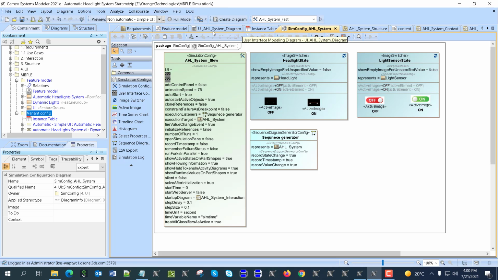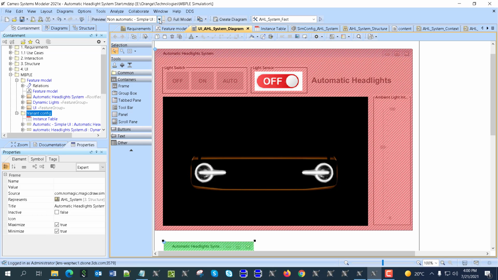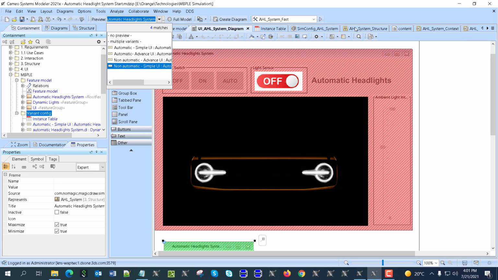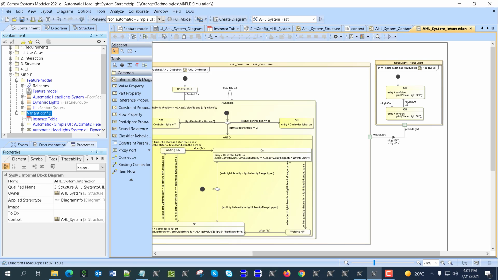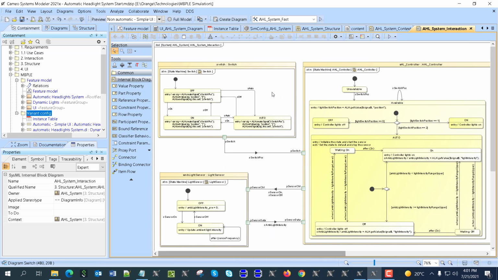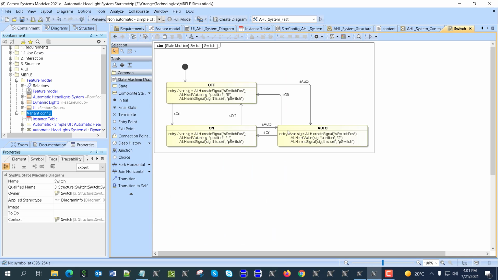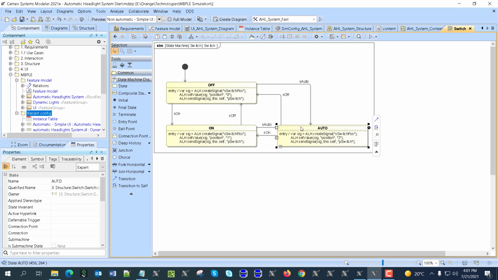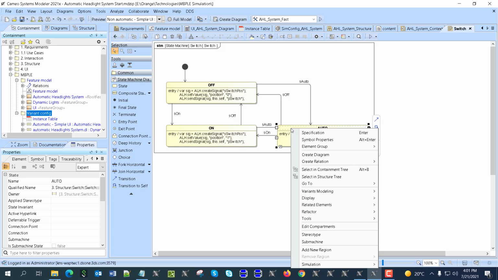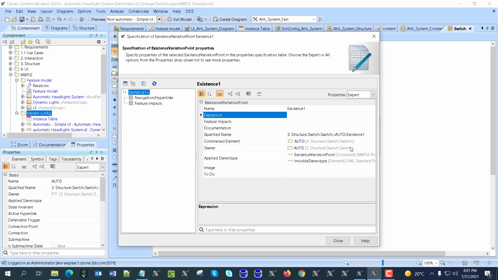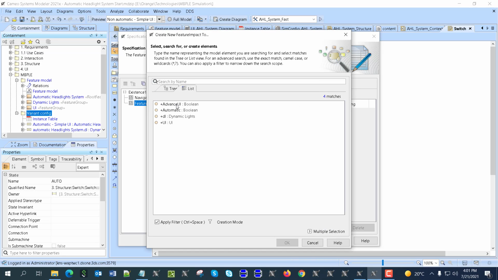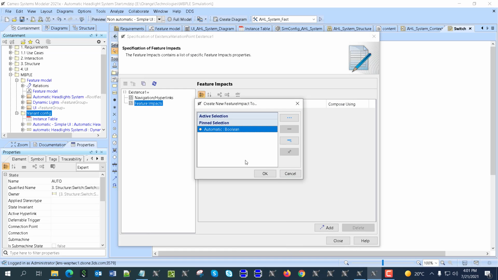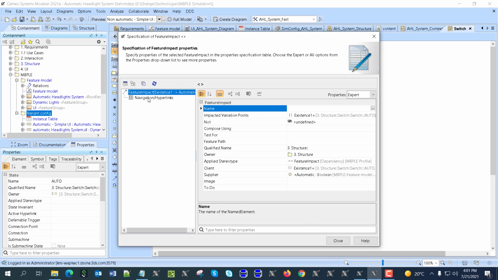Okay, so that's done. So now the next step will be to actually link the configuration parts of the model to the advanced, automatic or non-automatic. So for example, let's start from here. This one should be linked to automatic, right? So it is like a switch. So right click, variance modeling, existence, and you see immediately it reacts, add, go here, and then automatic Boolean, select, okay, all done, close.